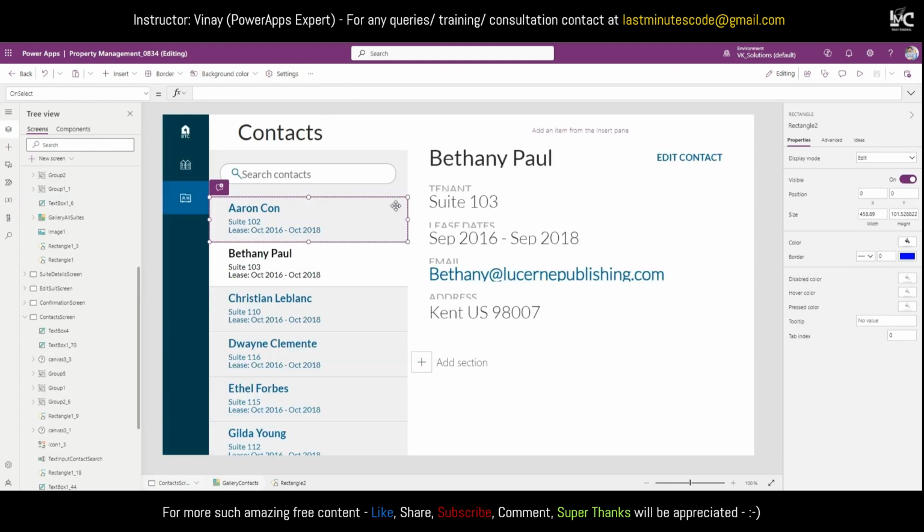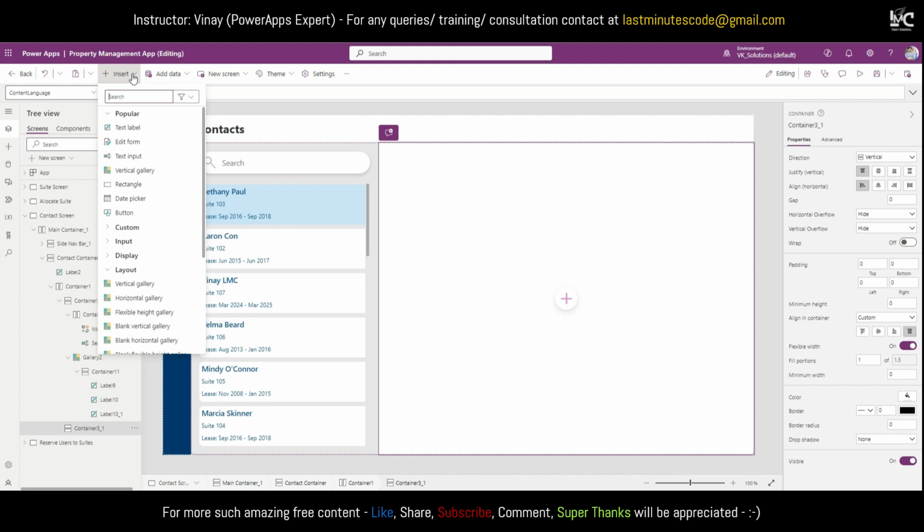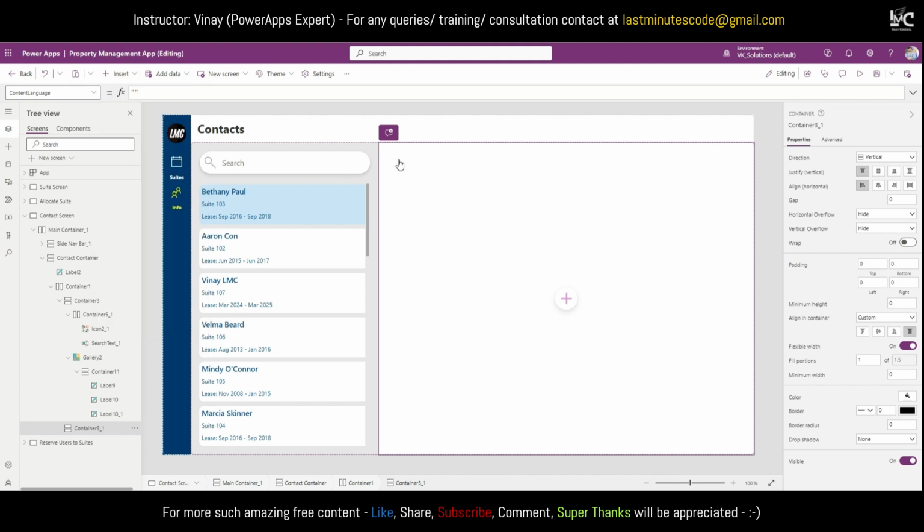Now on the right hand side container, what do we have? We have the name of the person whose record we are selecting, right? Then we have this edit contact button. Then few details are below. So on this right hand side, we have this vertical container. Inside this vertical container, we need to have a horizontal container. Reason because we need name on the top and then button up here.